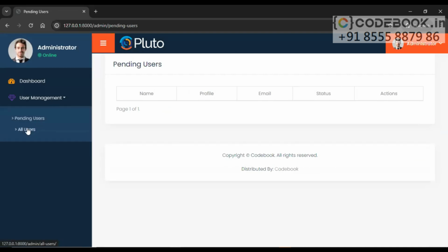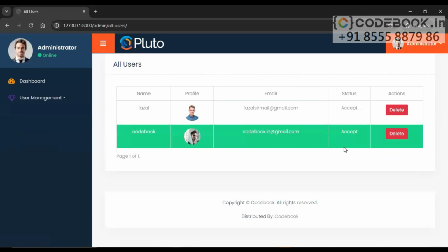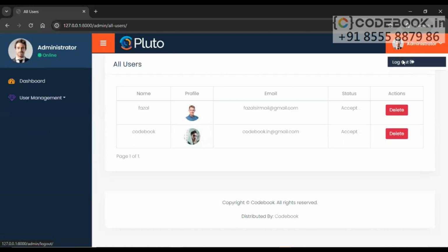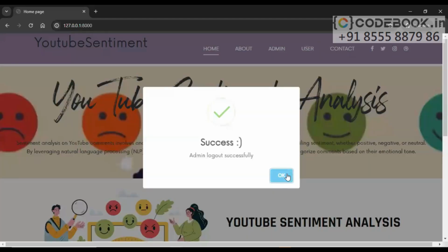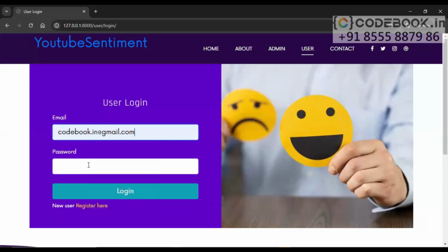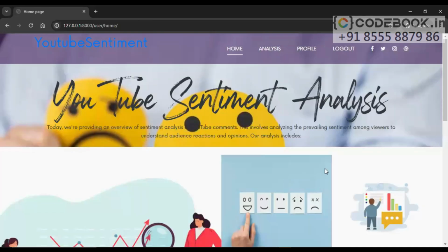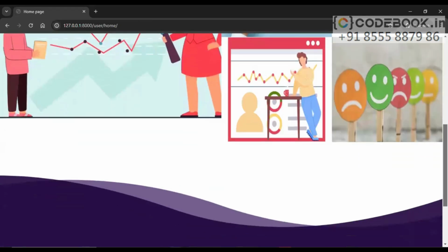If you go to all users, we will see all the users' information here. If you want, we can delete the user as well. Let's log out and try to log in with the same user. Now the login is successful. We have been redirected to this page, the home page or the dashboard.